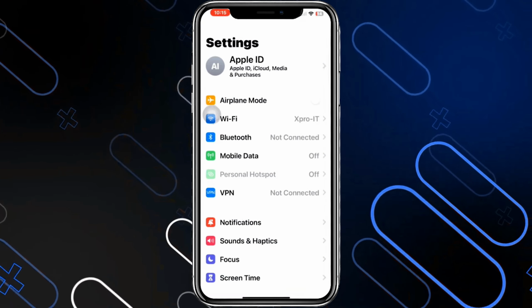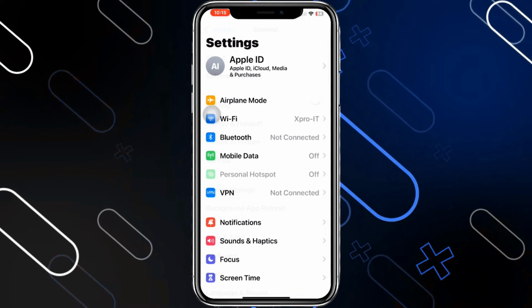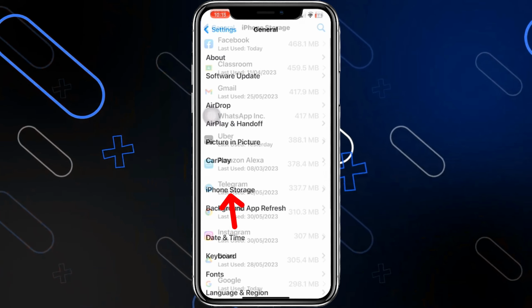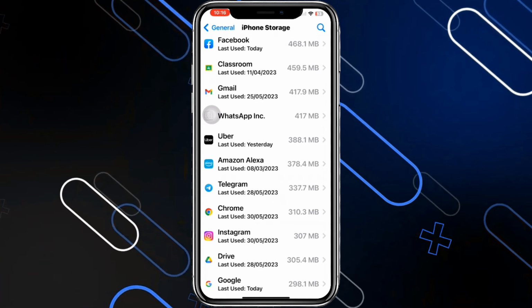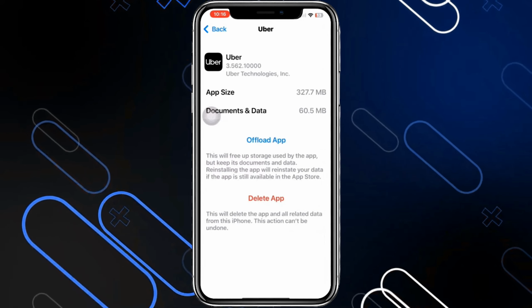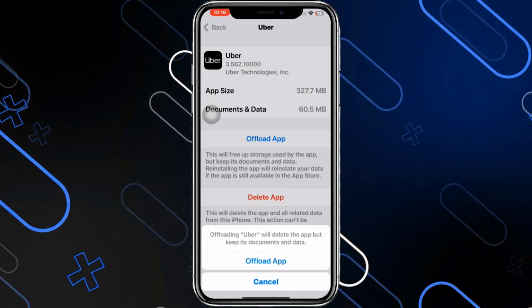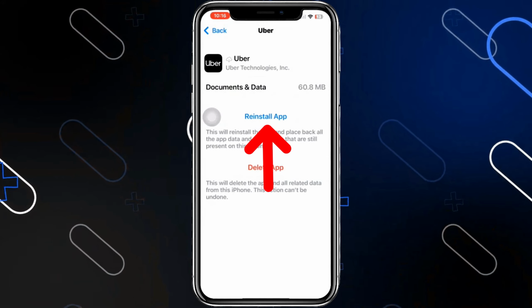Another thing to consider is to go to the settings, then go to general. Then after going to general, go to iPhone storage and find the application that you are facing this issue in. So let's say that I am facing it in Uber. Click on offload app, then click on offload app again, then click on reinstall the application.